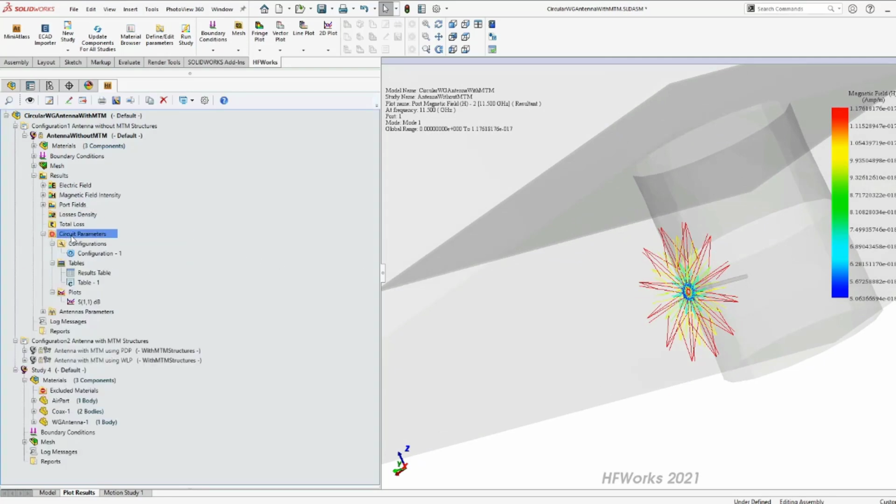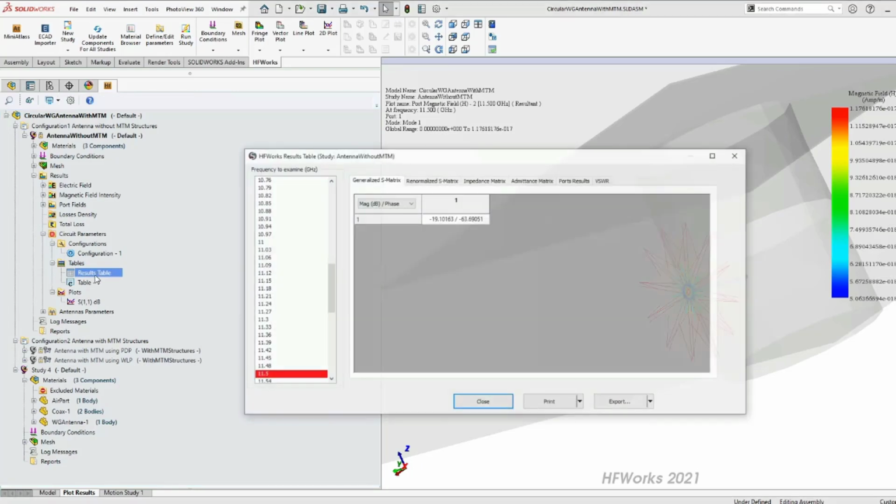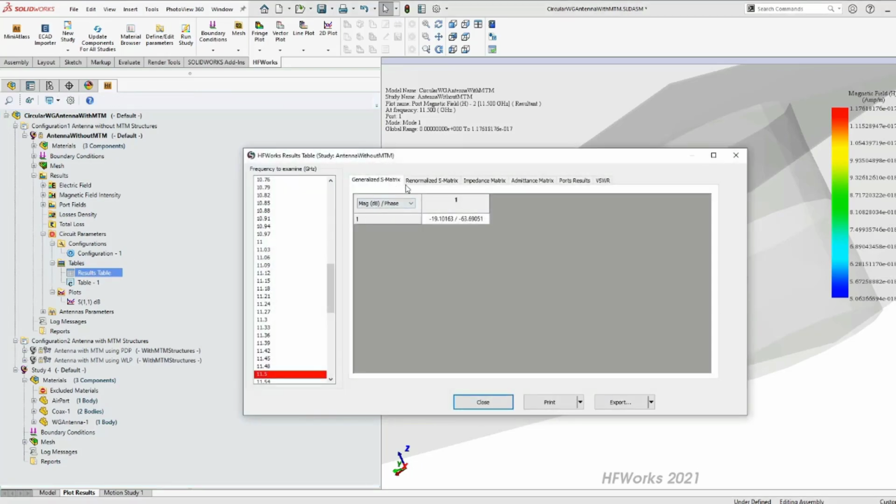We have another folder, circuit parameters, which contains all the main results. We have the tables, the results table that contain the generalized S matrix, renormalized S matrix, impedance matrix, port results, the ZPI, ZPV value, and gamma value.